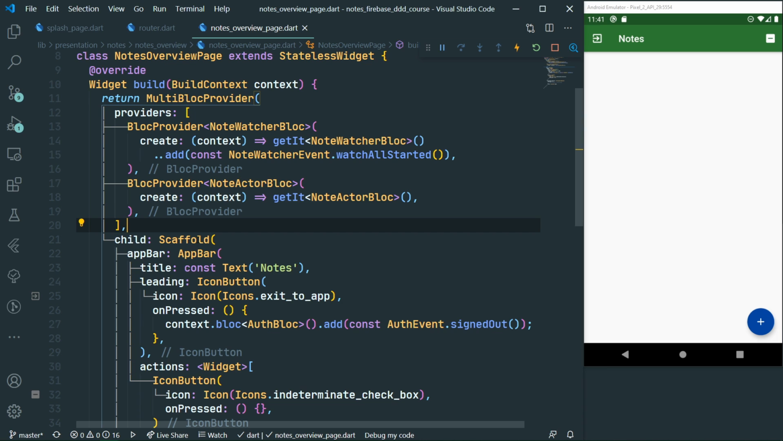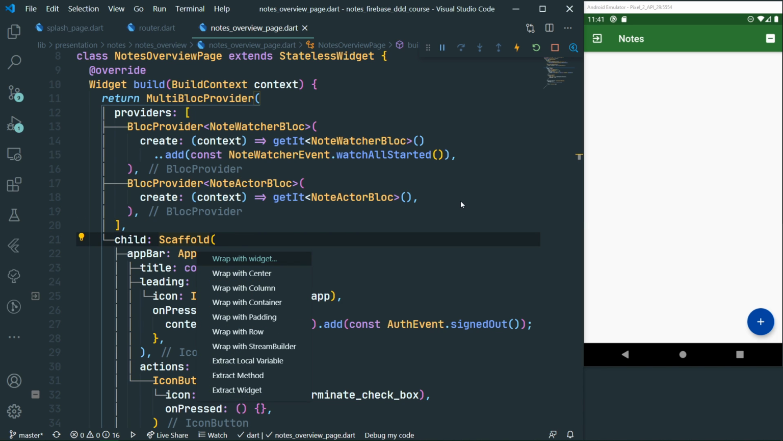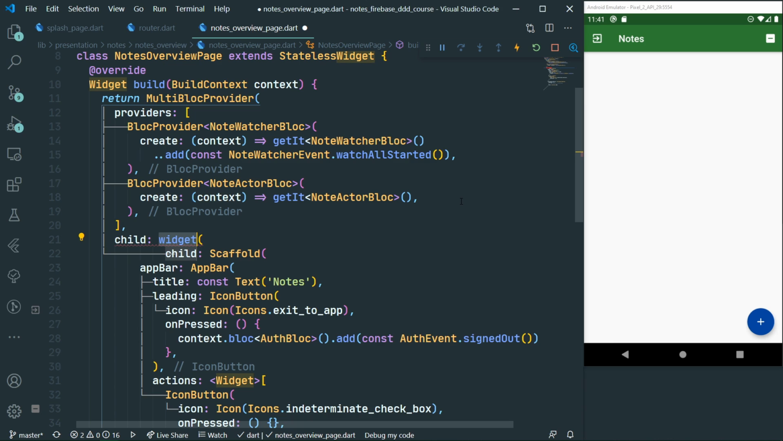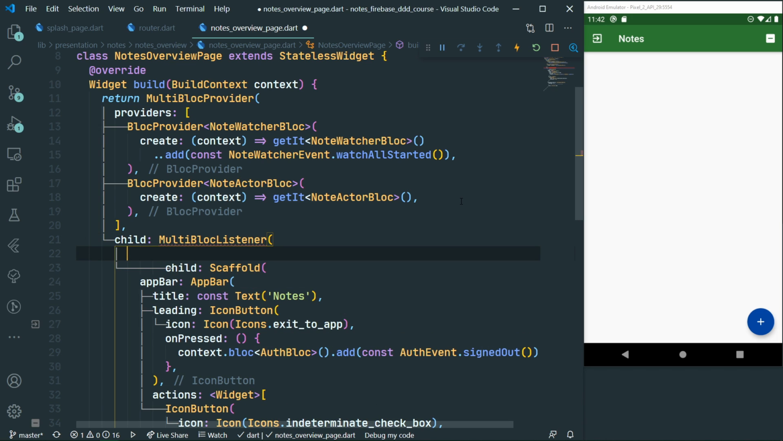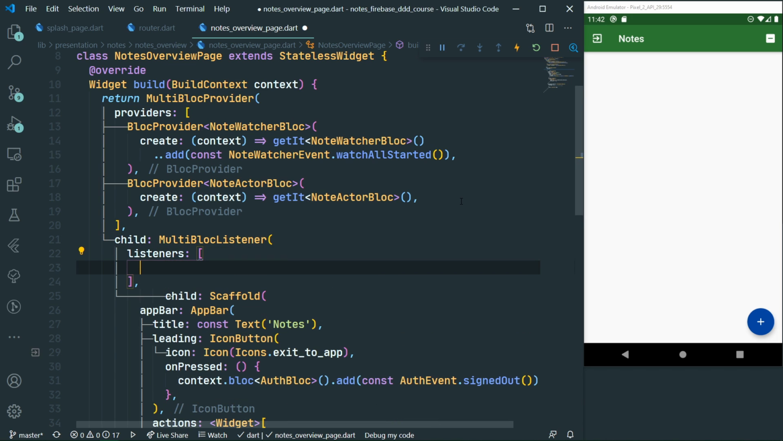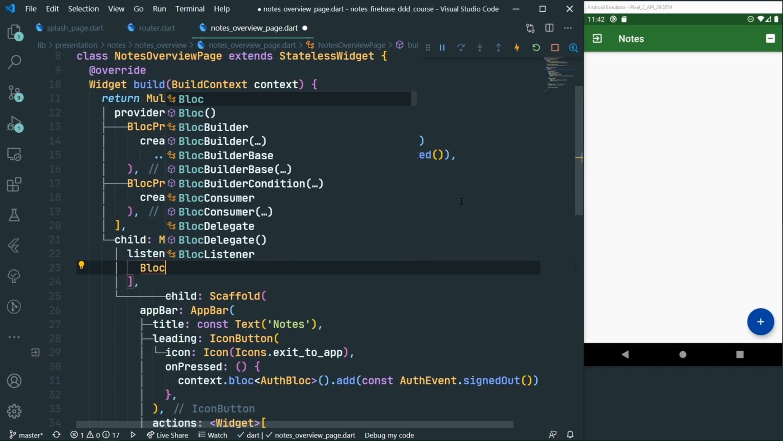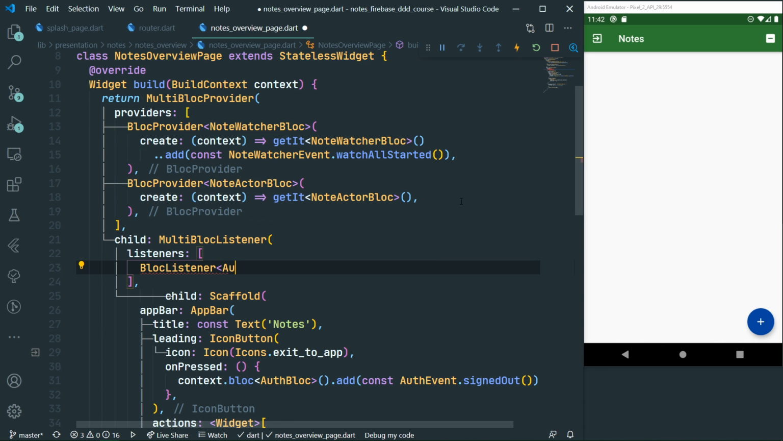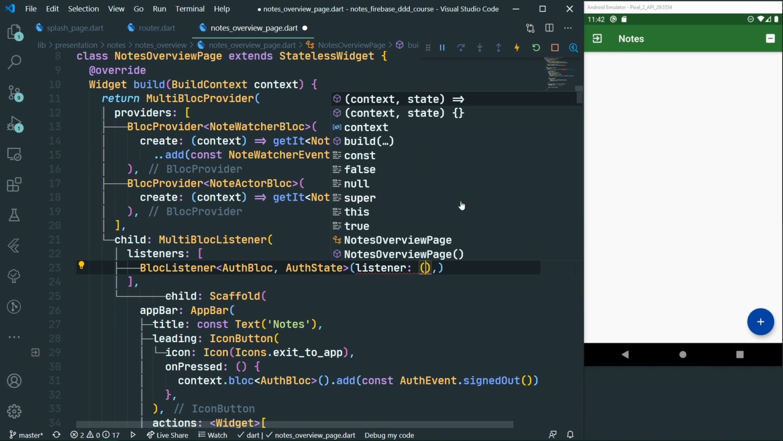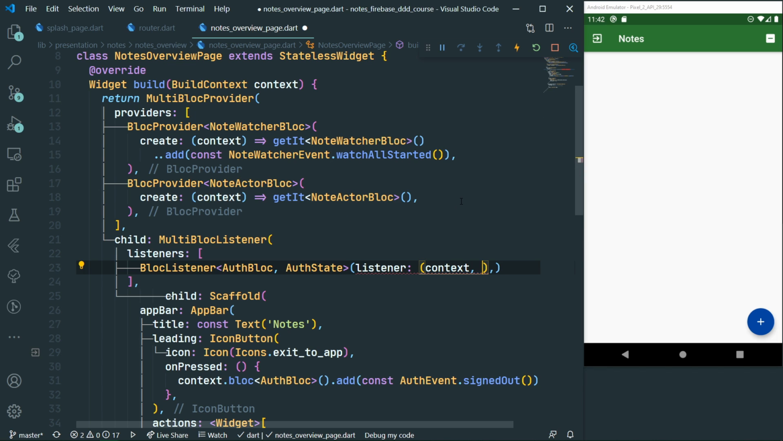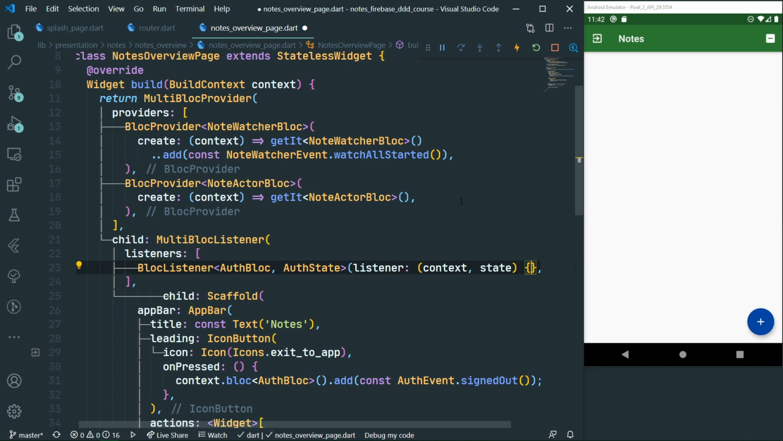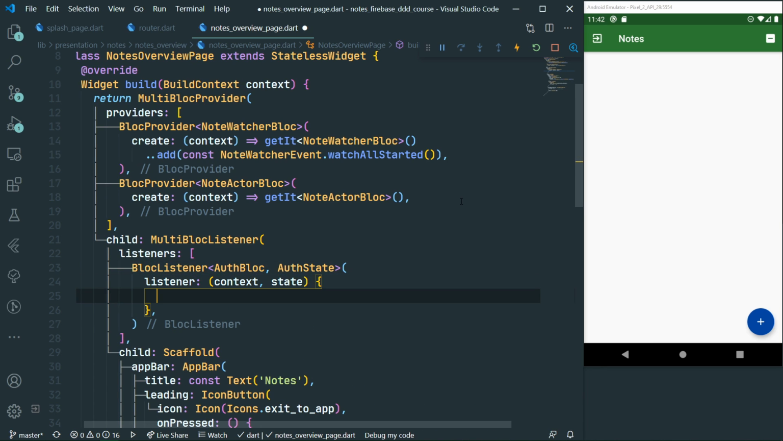So we're going to wrap the scaffold in yet another widget. This is going to be the multi-block listener. And listeners are going to be a list. At first, the block listener will be just one of auth block, of auth state, of course. And the listener is going to be specified. Context state is provided to us. Cool. So what do we want to do here?